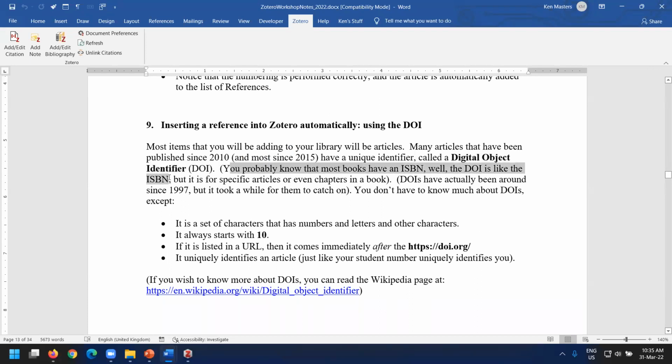Now, you're probably familiar that most books have an ISBN. Well, the DOI is like the ISBN, but it's for specific articles or even chapters in a book. In fact, now I've seen quite a few books have a DOI as well. And I don't want to predict, but I can see that the ISBN is probably going to become a little bit outdated, because why have an ISBN and a DOI when you can just have a DOI? So the future might be that ISBNs might fade away, but for the moment they are still there. But really at this stage, the DOI is used to identify articles, and especially articles and chapters.